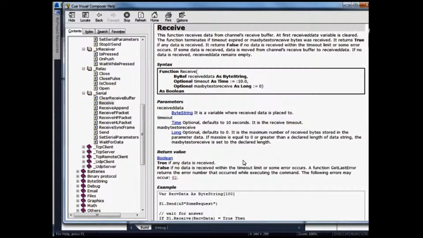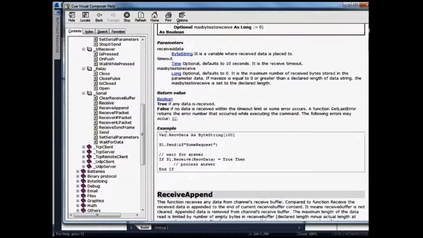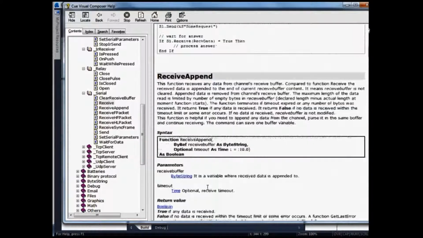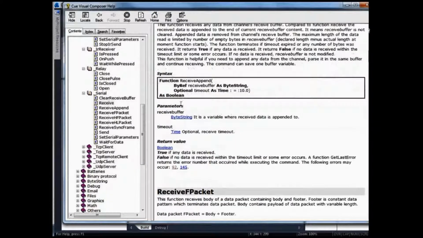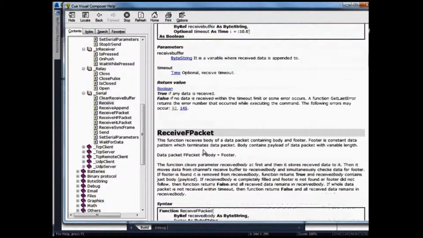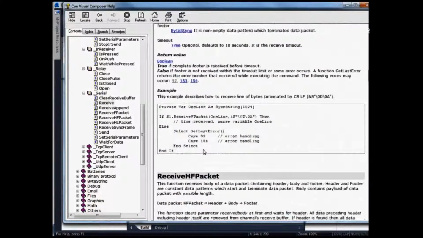So all you need to do is to write a loop to keep receiving and check if this receive function returns a true. If the receive function returns a true, then you do something. So this is a sample of how the command may work. All the commands in the system usually come with a sample. So you can see here how the commands actually work.